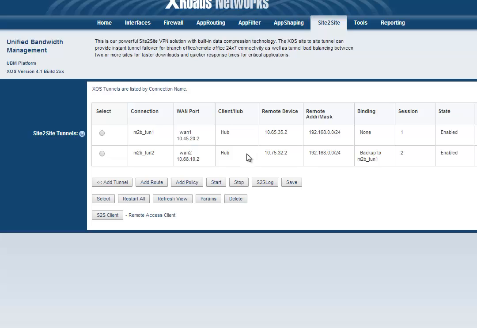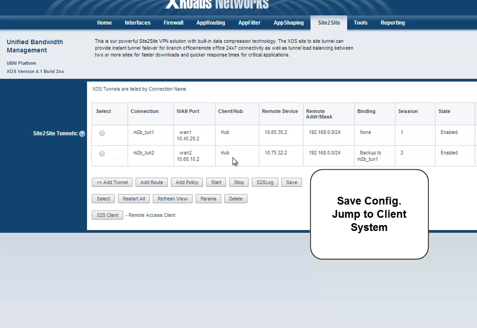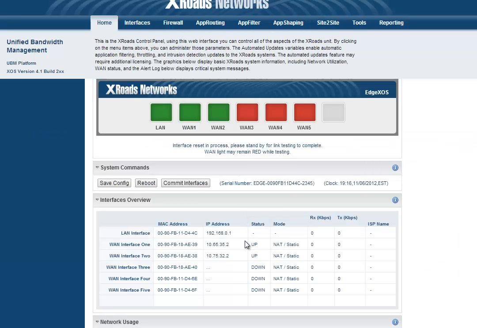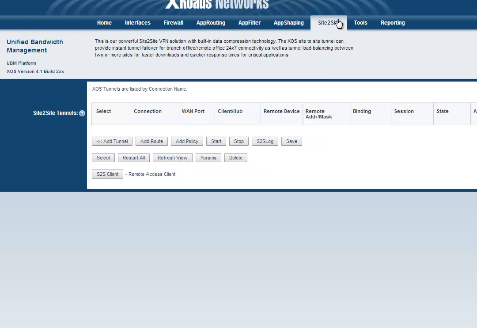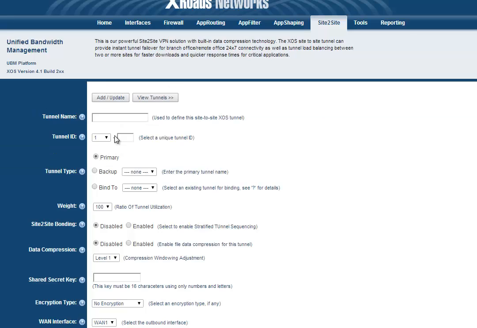We need to go to our client device and create the client-side networks. So when we create our client, we're going to start the primary client first and the backup client second. So we're going to create the primary client side to the WAN 1 and the backup client side to the WAN 2. So we need to return to the Site2Site tab, go to the Add Tunnel button, create the tunnel name. We're going to follow the same steps as we did when we created our hub side tunnels.